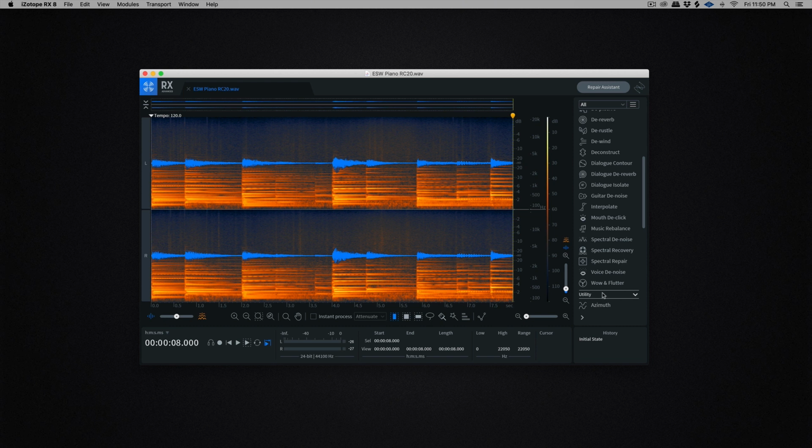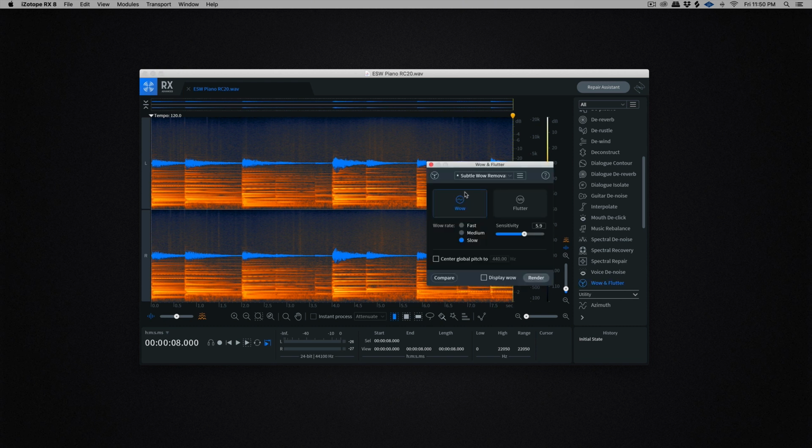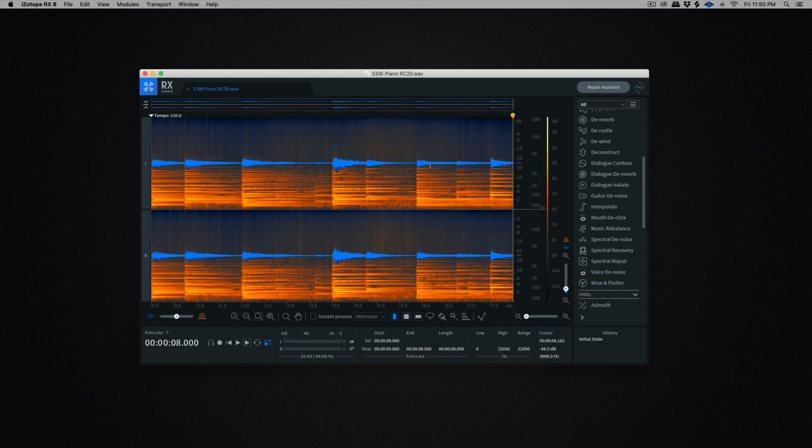So now we're going to test out the new Wow and Flutter module. So I've dragged in a loop that I drenched in some RC20. It's got some vinyl crackles. It's got some Wow and Flutter going on. Let's take a quick listen.